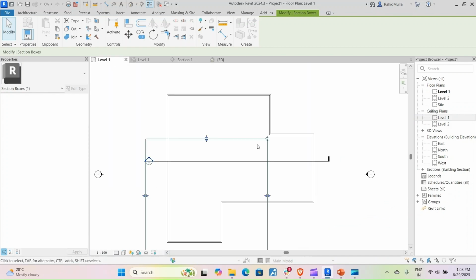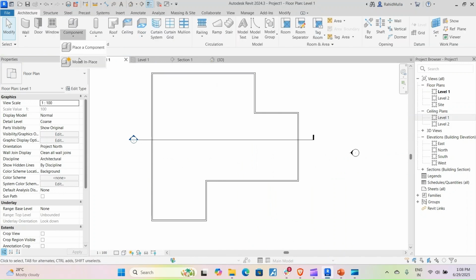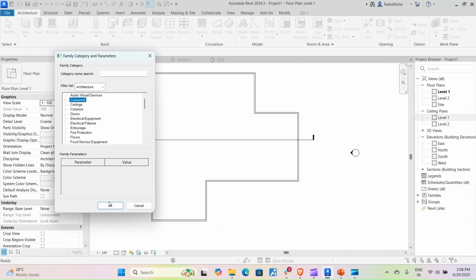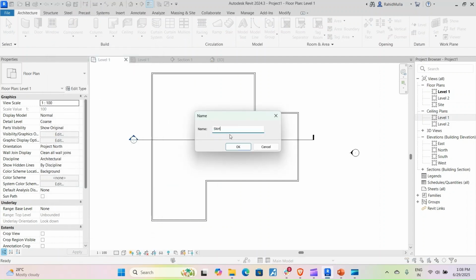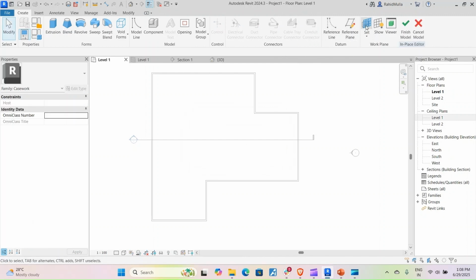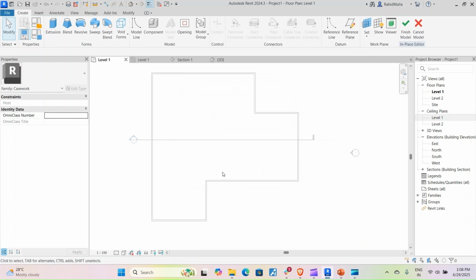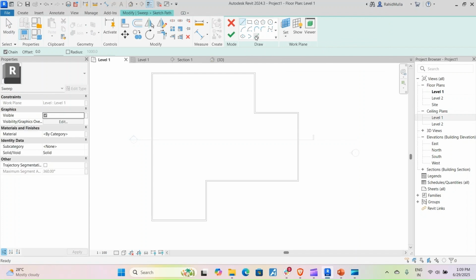Okay, it's time to model a skirting now. To model the skirting, again, we will go to in-place component. We'll take casework. We'll write here skirting. Once we write skirting, very important, you will define the reference plane. This time our reference plane will be Level 1 because we want our skirting to be right just above the floor. Once you define the reference plane, sweep.